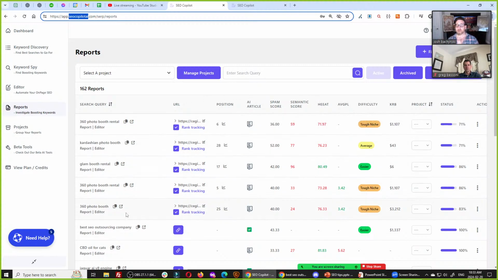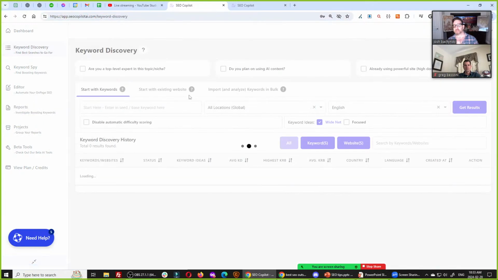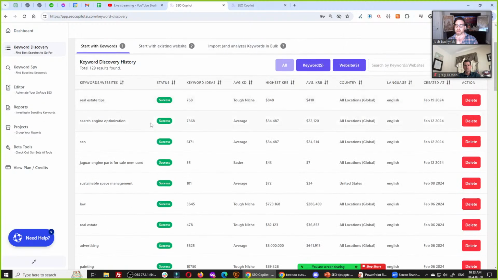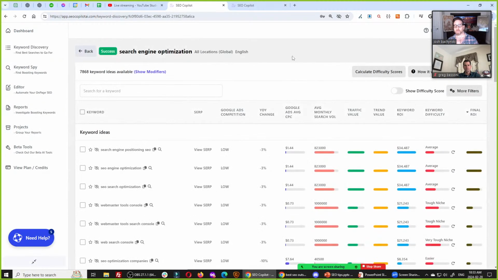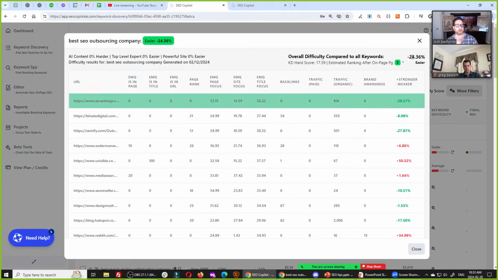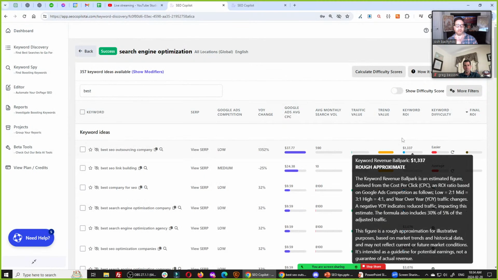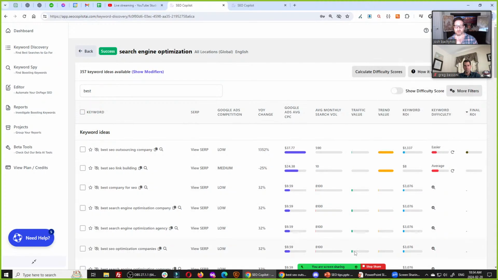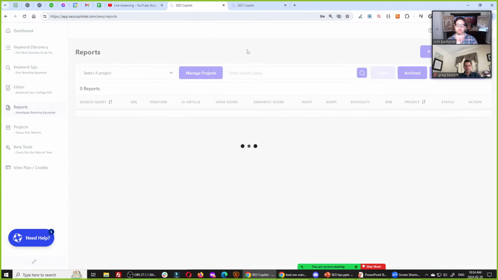So the one I want to look at here is the best SEO outsourcing company. I looked in the keyword discovery for this, and I found under search engine optimization here, I found that the best SEO outsourcing company is actually pretty easy to rank for. It's minus 24% easier than all of SEO here. It's pretty easy to rank for. Not a lot of people are optimizing for this and know how to optimize for this. But it also makes some good money compared to some of the other options that are available, right? So I was like, okay, well, then I'll do a report for it. So I did a report, and the reports are here.